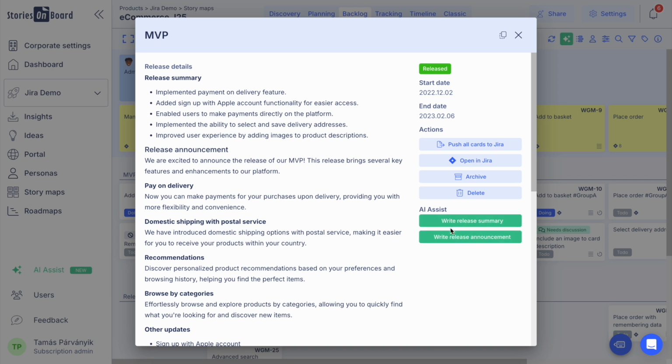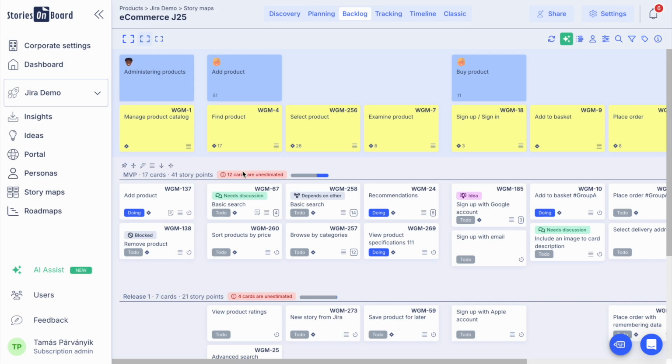You can also use StoriesOnBoard AI Assistant to write you a high-level release summary or a release announcement without even the need to open every single card on the board to tackle its information.